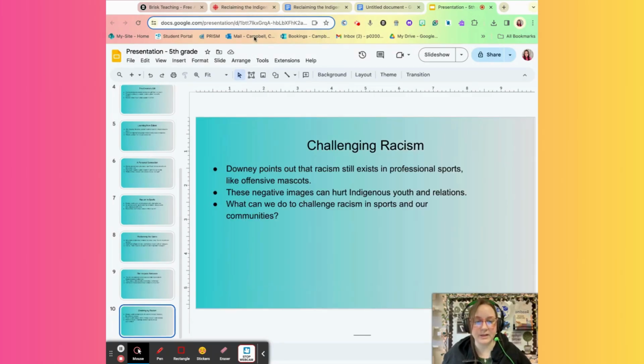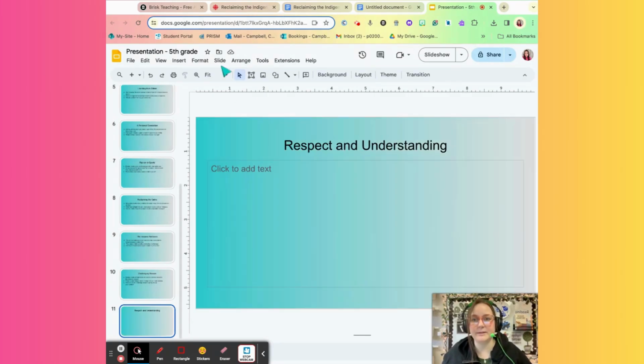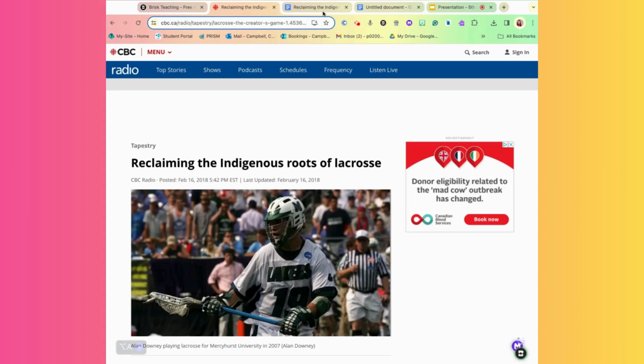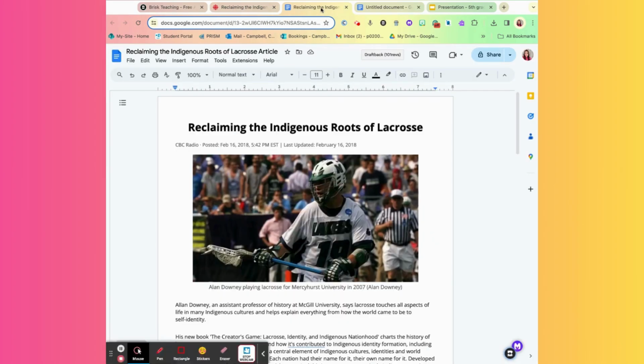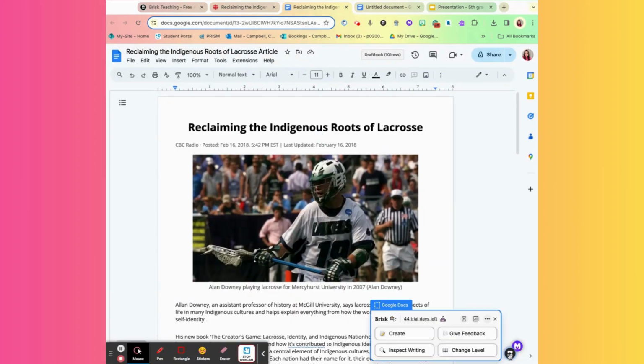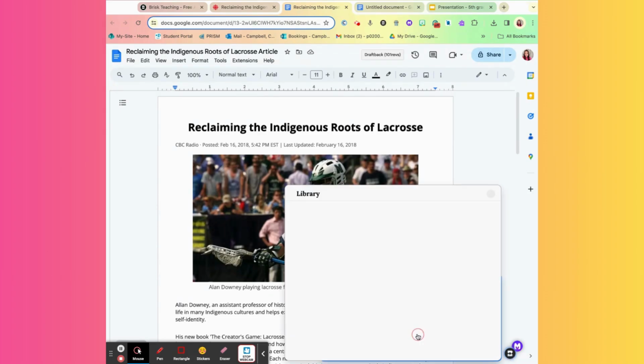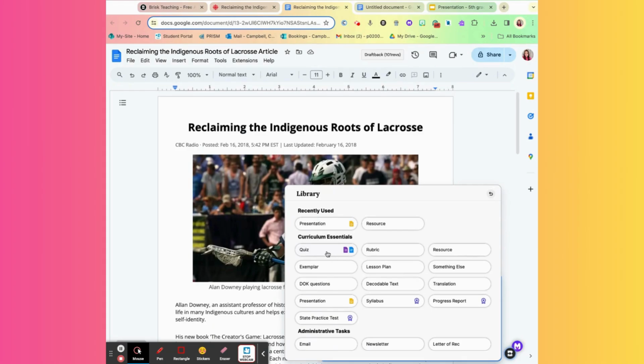Gives students the ability to understand things in multiple ways. There are also some other features that you can use with Brisk. So I'll highlight those quickly. You could create a quiz if you wanted to. So you could create a quiz and it will automatically format in Google Forms for you.